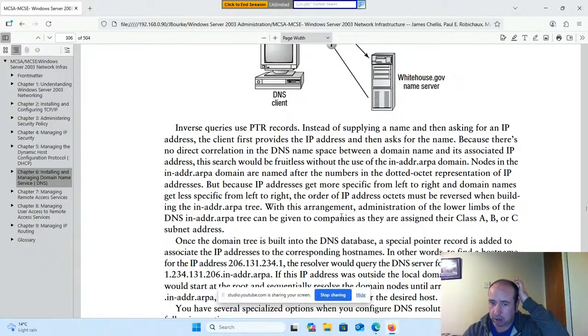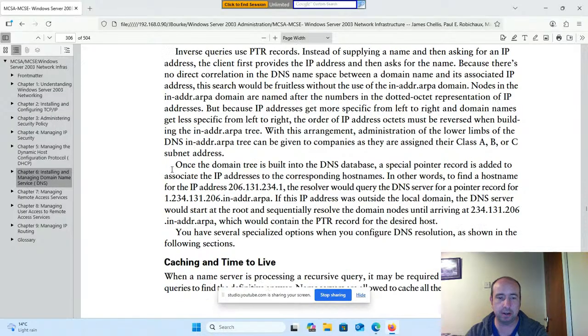With this arrangement, administration of the lower limbs of the DNS in-addr.arpa tree can be given to companies as they are assigned their class A, B, or C subnet address. Once the domain tree is built into the DNS database, a special pointer record is added to associate the IP address to the corresponding host names.